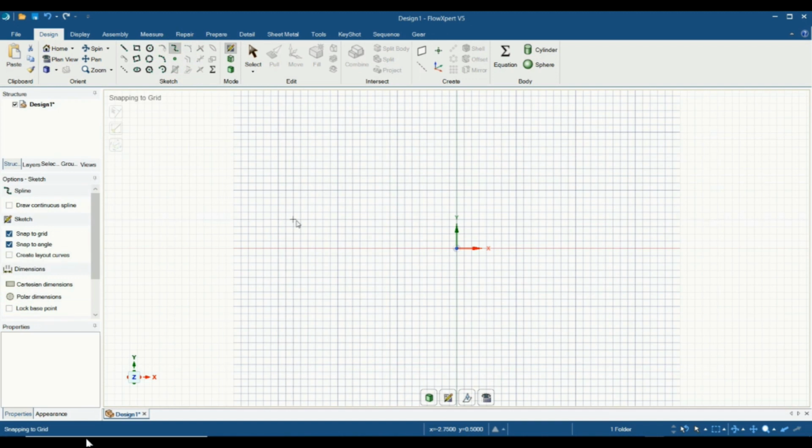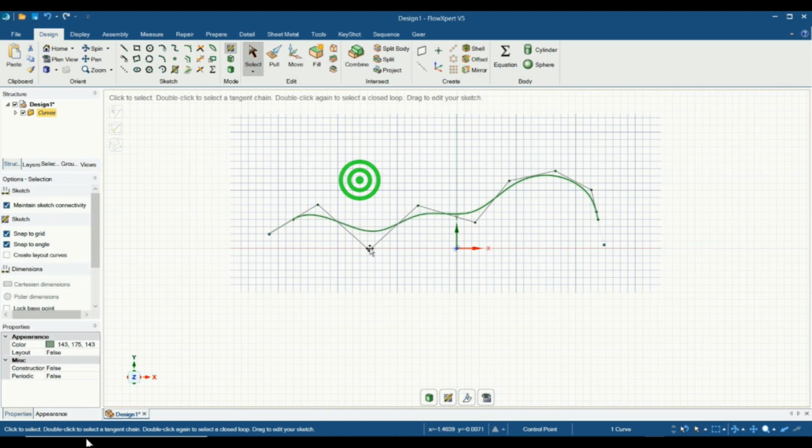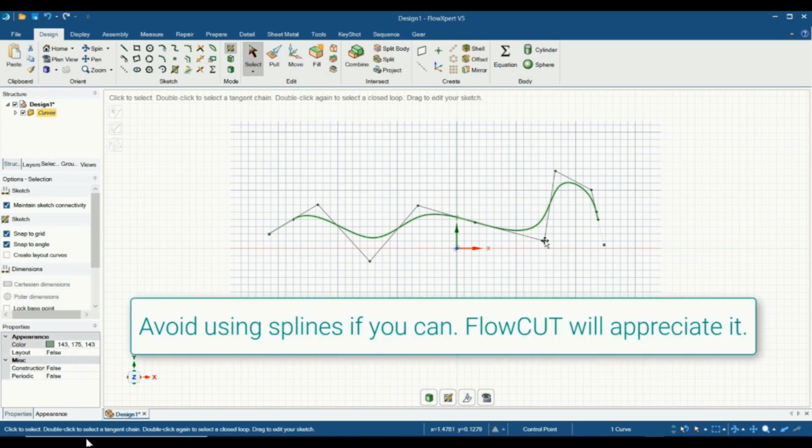The Spline tool looks very interesting. With the Spline tool, you can draw any type of curve you want. You simply create a chain of points, and FlowXpert fits a curve to these points. You can even modify the curve after you draw it. If possible, avoid using splines.